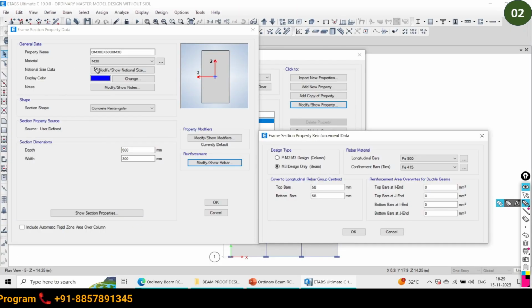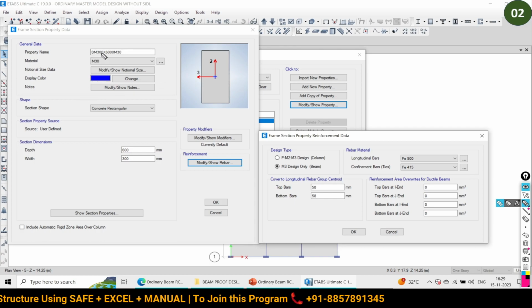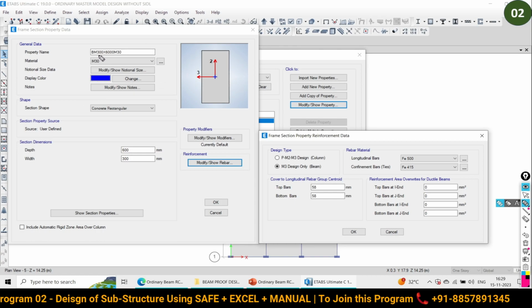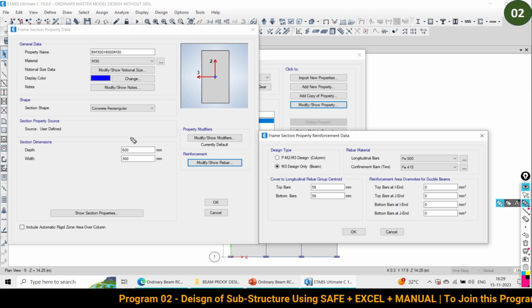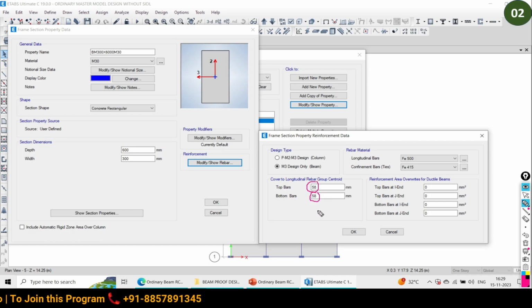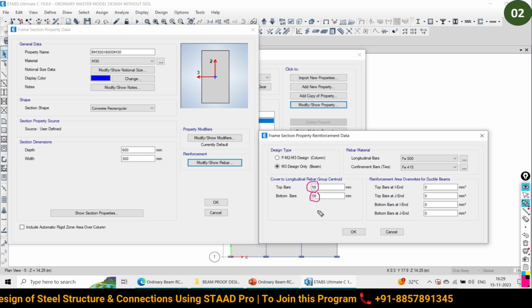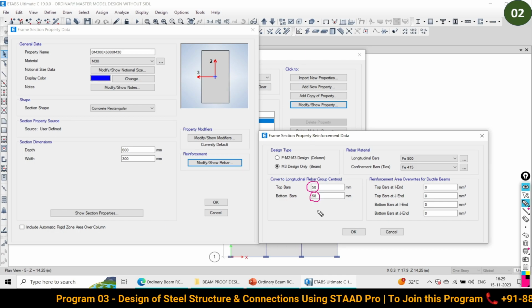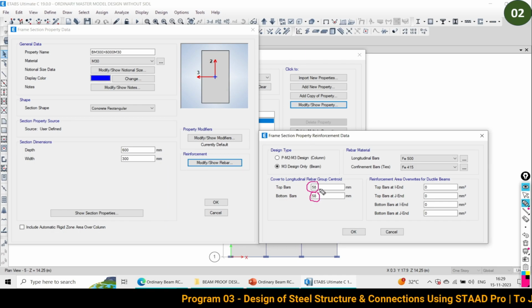Now have a look at how I have defined the section property for the beam in the CSI ETABS software. We have named the section beam 300 by 600, which is the section size of the beam. But the important thing is that I have considered the effective cover for the beam from the top and bottom as 58 mm. Why I have considered 58 mm, I will let you know when we set the settings in the STAAD RCDC software for the designing of the beam element. There I will reveal why I have considered this effective cover as 58 mm.